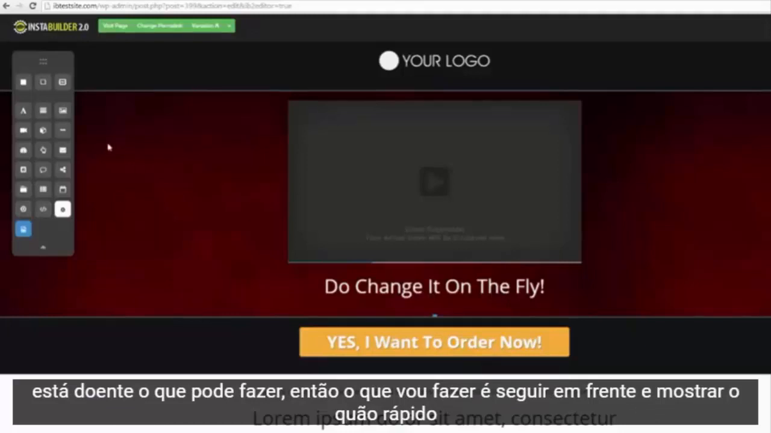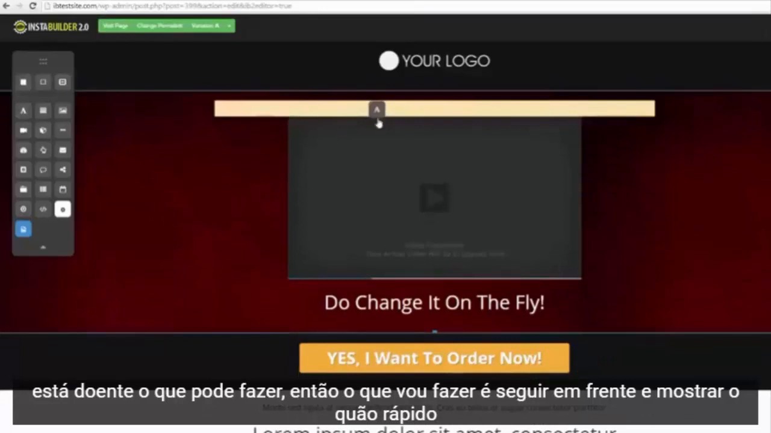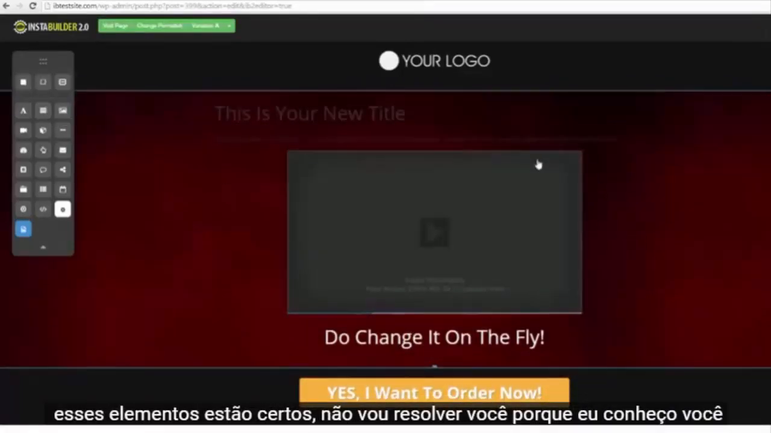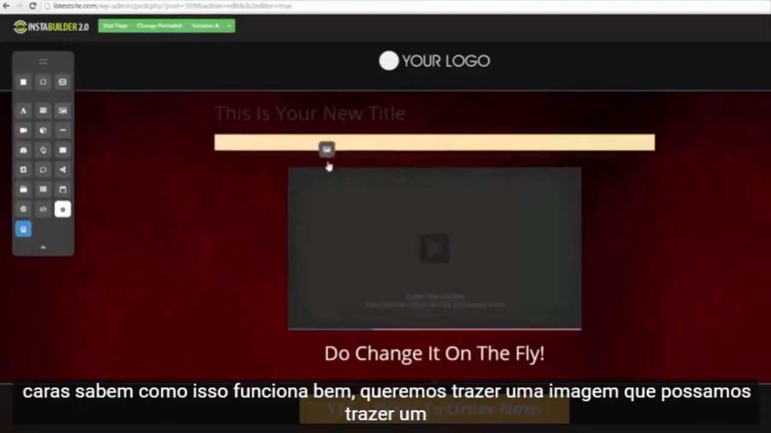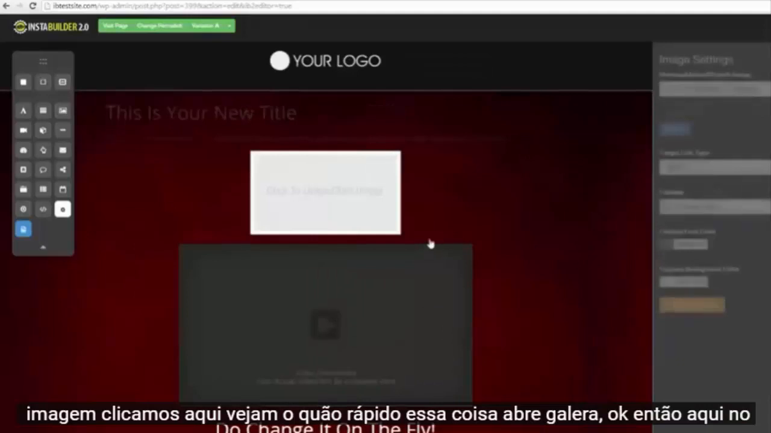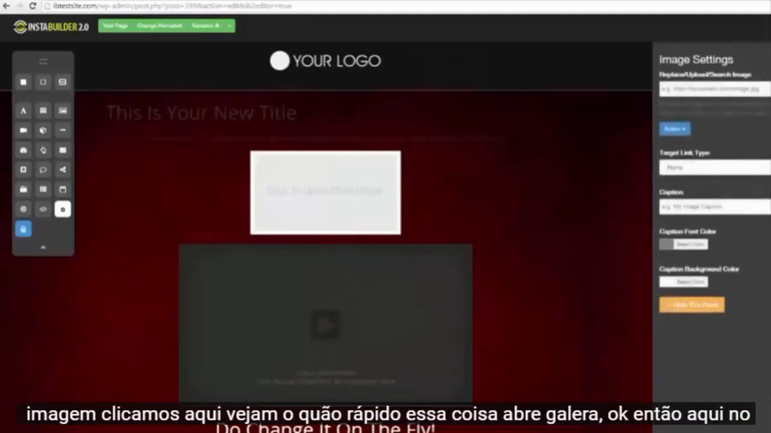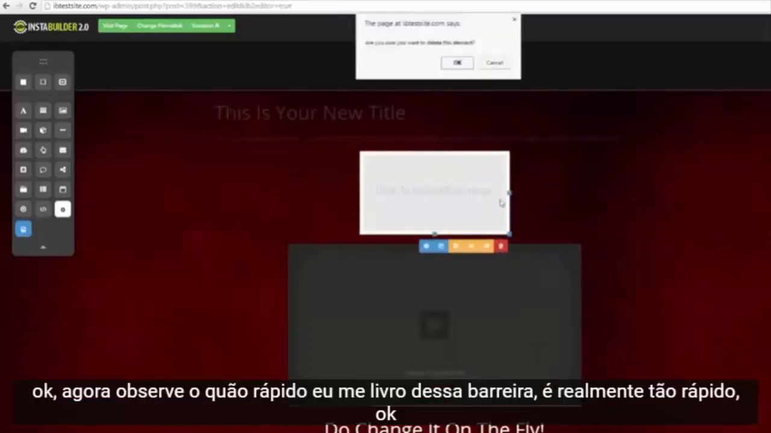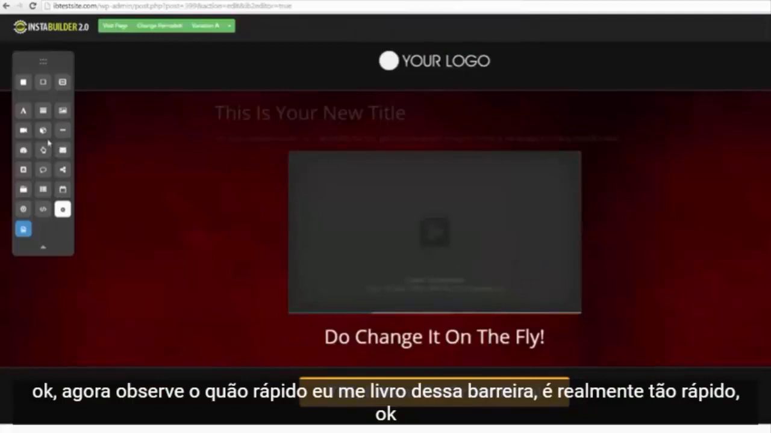So what I'm going to do is go ahead and show you how fast these elements come in, right? I'm not going to sell you because I know you guys know how this works, okay? If we want to bring in an image, we can bring in an image. We click here. Look how fast this thing opens up, guys, okay? So over here on the right-hand screen, that is the properties for that specific element, okay? Now watch how fast I get rid of this. Boom. It really is that fast, okay?